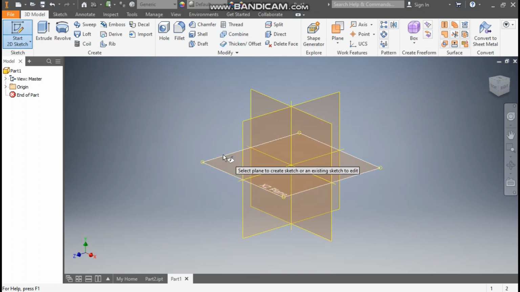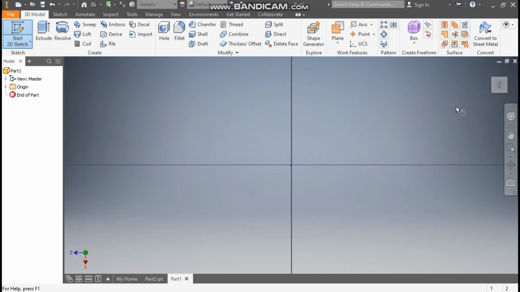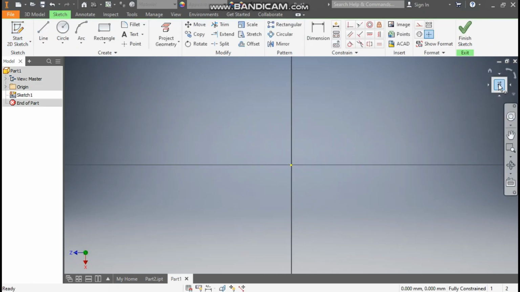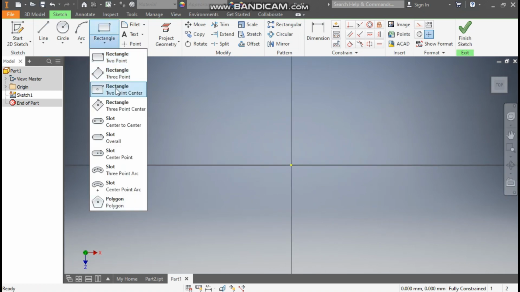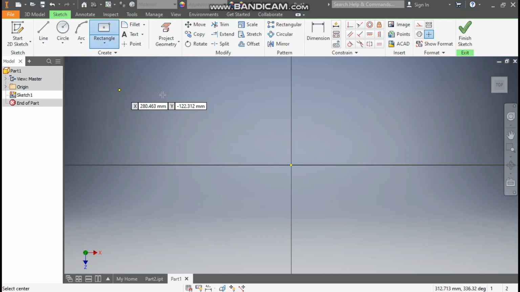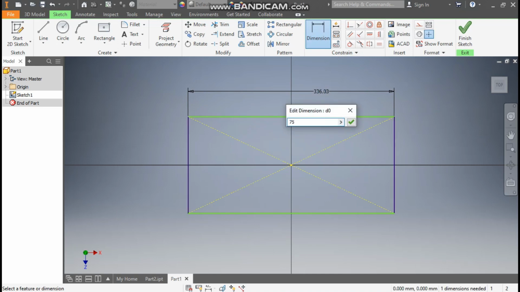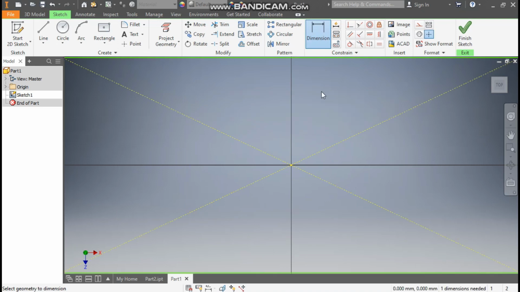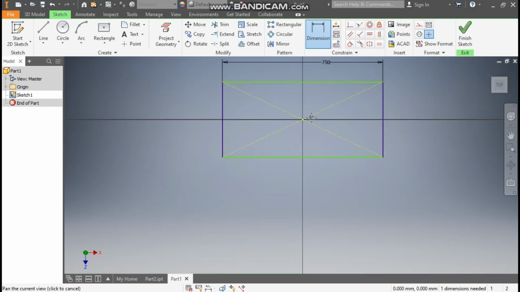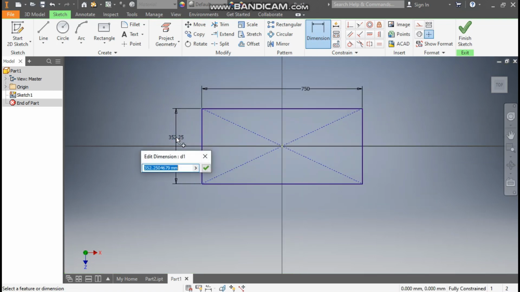So from here we are going to select the XY plane. You can see this will be the top view. Rotate this view. Now here take the rectangle command. We are going to take the 2-point center rectangle. Select the center point, make a rectangle profile. Now go to dimension. We are going to define this width as 750. And here zoom out. Define this height as 750.